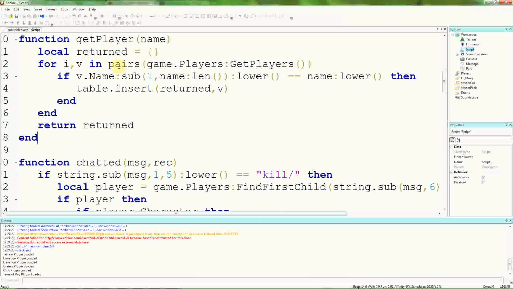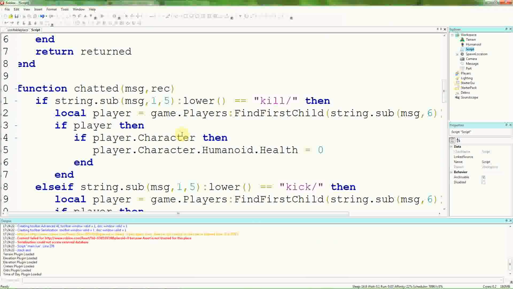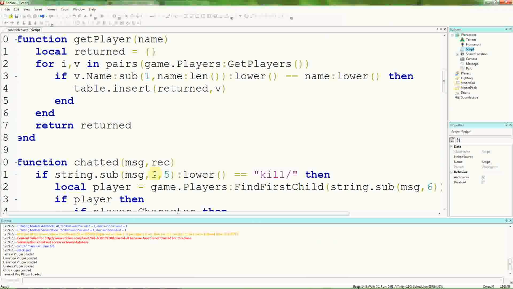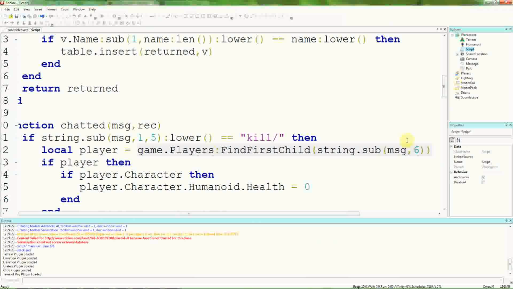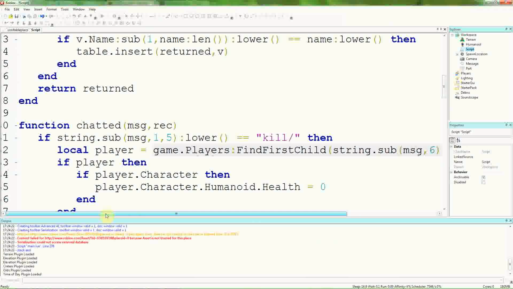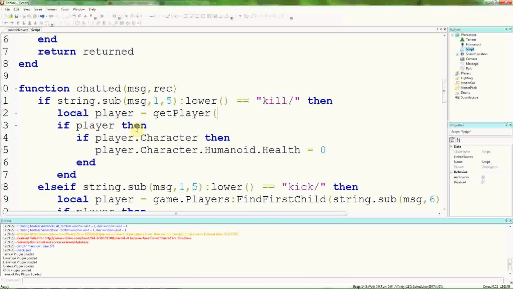So now we need to make sure these functions know what we mean. So now this will still obviously work. We haven't just broken this, but now we're going to change this. So local player is returned. No, sorry, what am I talking about? GetPlayer, or whatever it's typed. So it's going to be GetPlayer message.